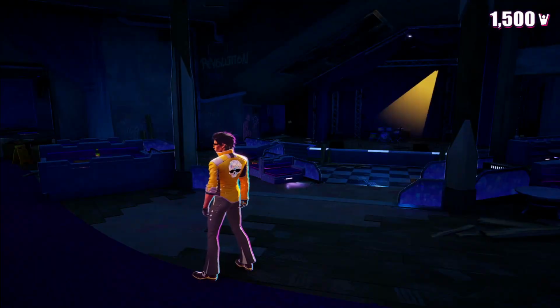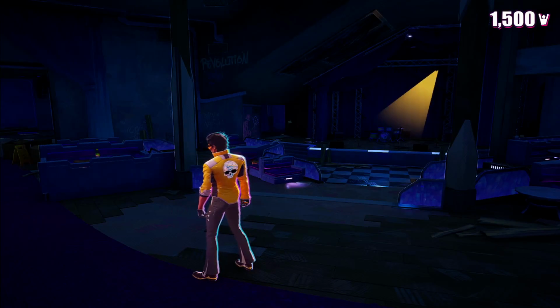So there you have it. That is how easy it is to optimize the graphic settings on the Deadass Disco game.